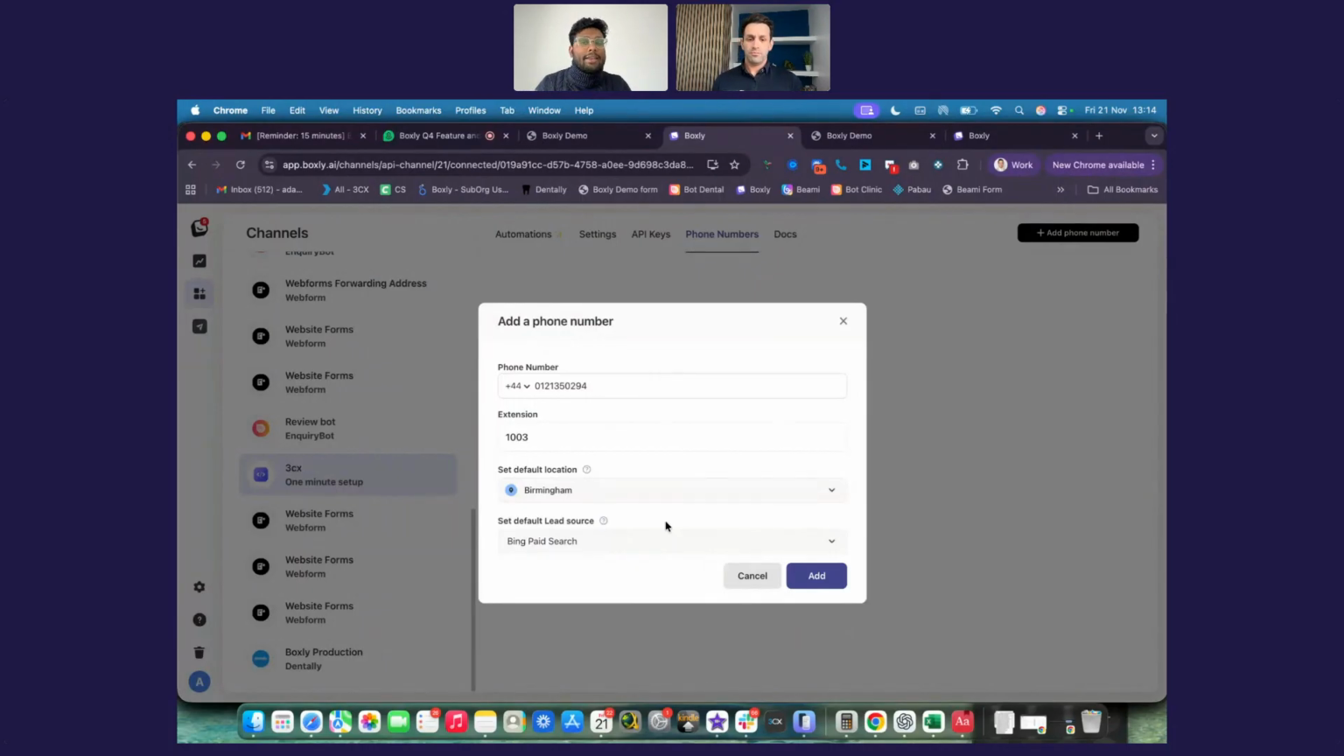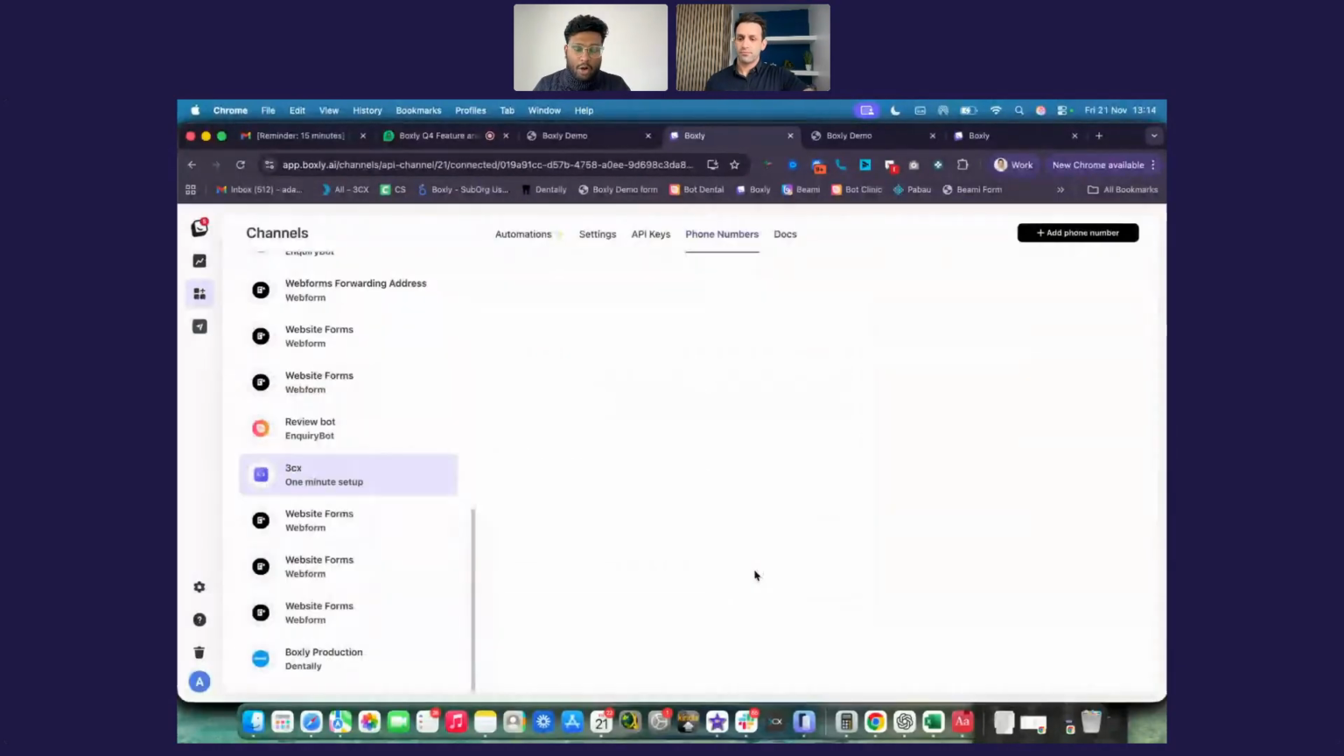And what will happen is, whenever a call comes in from that number, we will automatically register that it came from your Bing paid ads or Google Ads, and help you out in your reporting to understand where the call actually originated from. Same thing can happen when a lead comes in, someone is calling you on the phone, or if you are calling someone. So we get both inbound calls and outbound calls within Boxly.